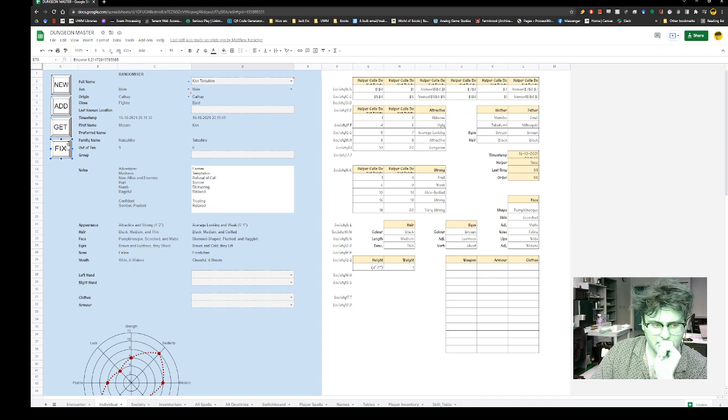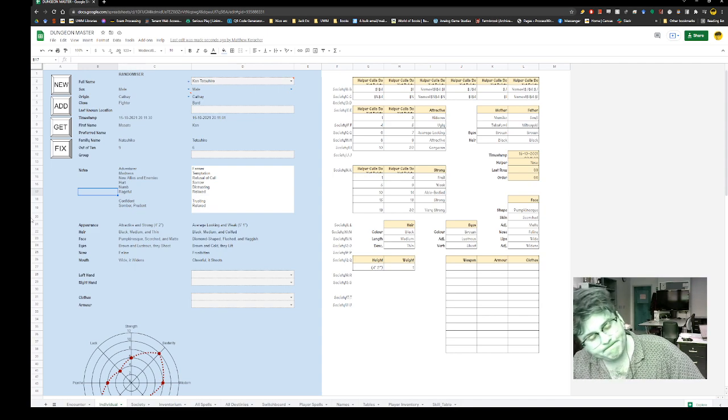I can't copy and paste these. And for that reason, I'm not going to make another sheet.